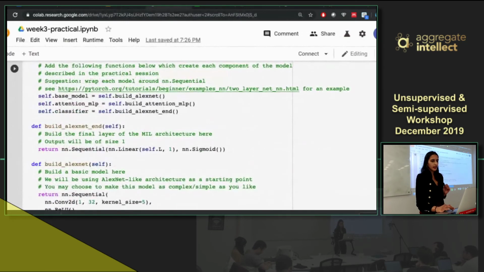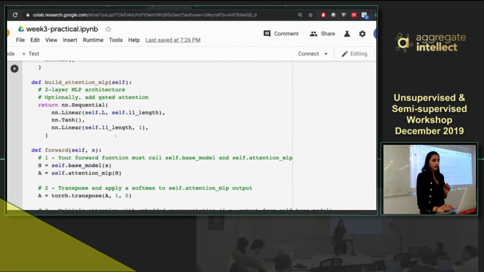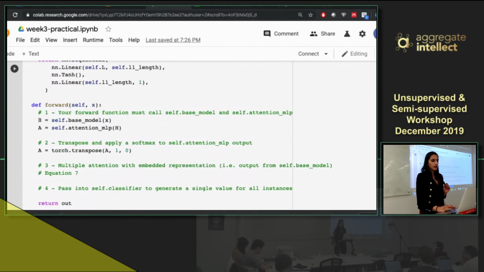So here's the build AlexNet end, which is just the last layer of AlexNet, which will give you a 1 output, because we just want a single integer, remember, for this entire bag, for this entire batch. That's the AlexNet there, the two-layer MLP. And in here we've called the base model and got a hidden embedded representation from it, passed it into our attention model, and got our attention weights from it.